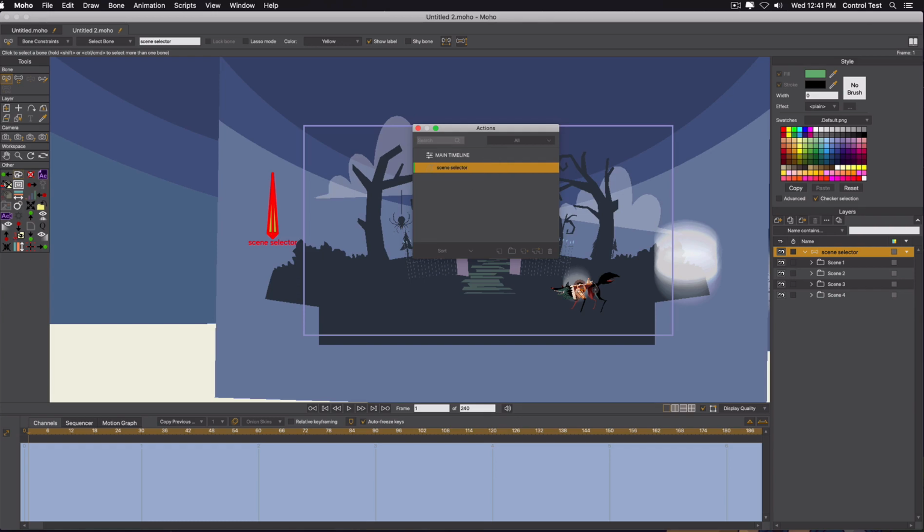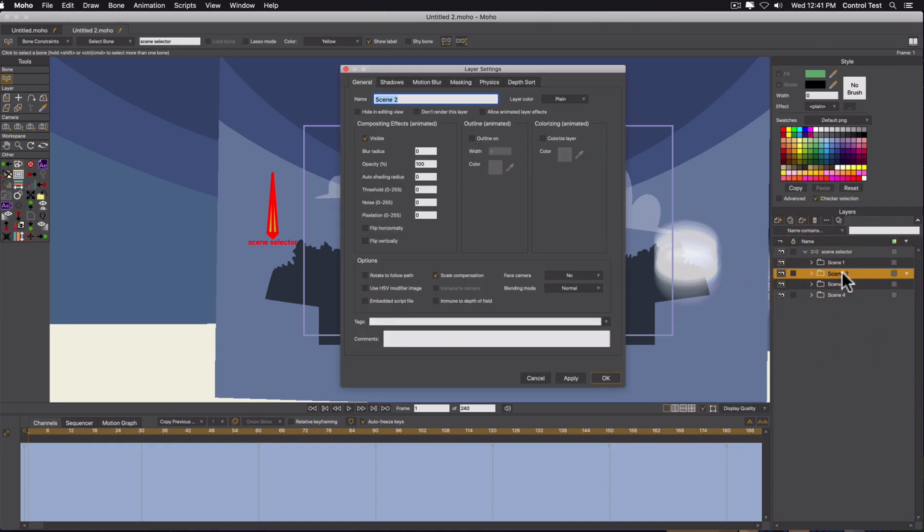And then you just need to validate the name of the bone. So hit return. It's asking you to make sure that this is named the same. So we're on frame one in our actions. So what we need to do now is double click scene 2, because we just want to hide the other layers. So uncheck visible and hit apply.